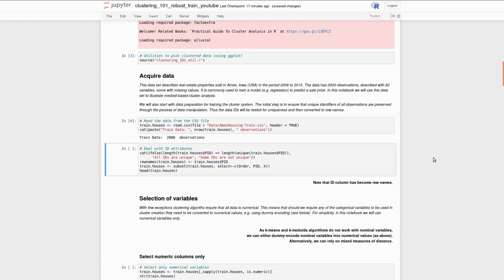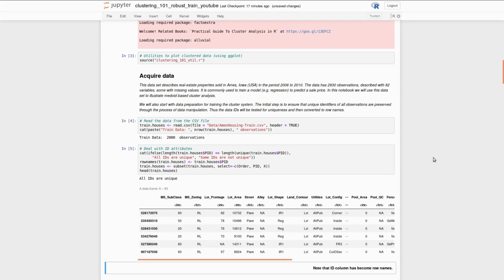And the first thing I'm going to do is move the ID, the unique identifier of houses in Iowa, to be the names of the rows. So as we start manipulating the data, the identifiers will stay preserved. This is what you're going to see.